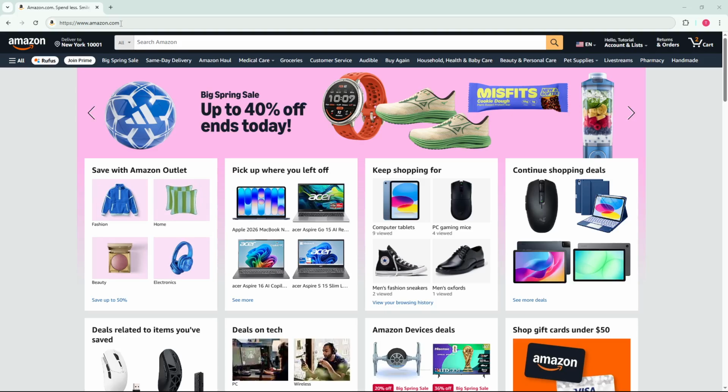First, open your web browser and head over to Amazon.com. Once the page loads, go ahead and sign into your account. Make sure you're logged in so you can access your personalized wish list and all the items you've saved.